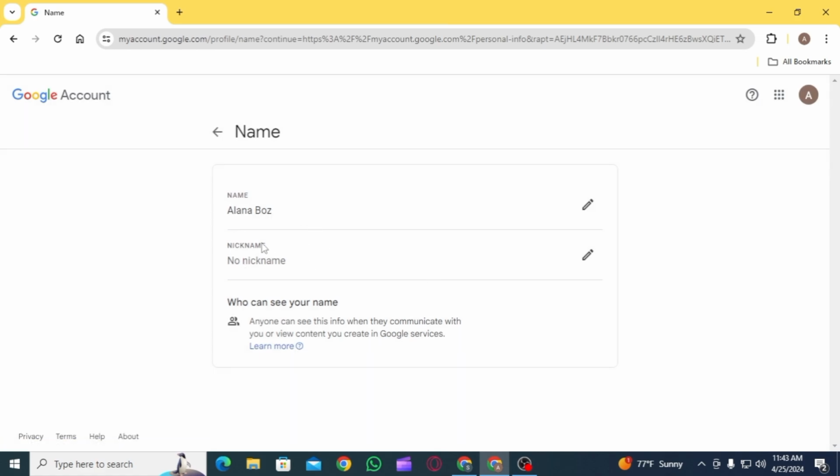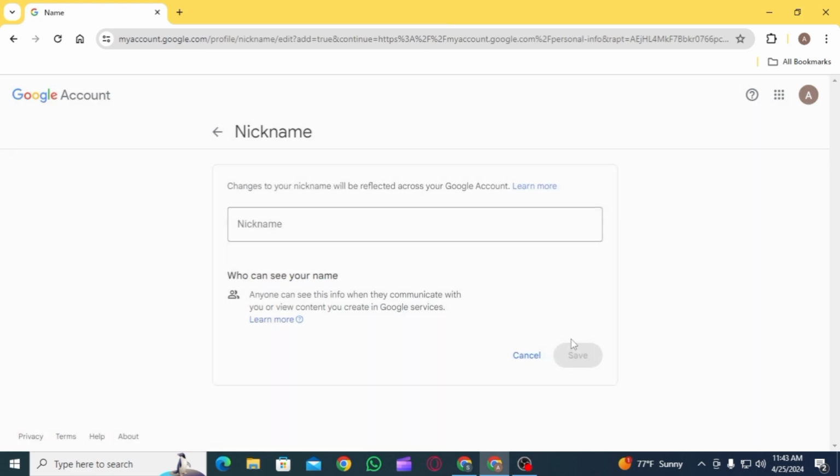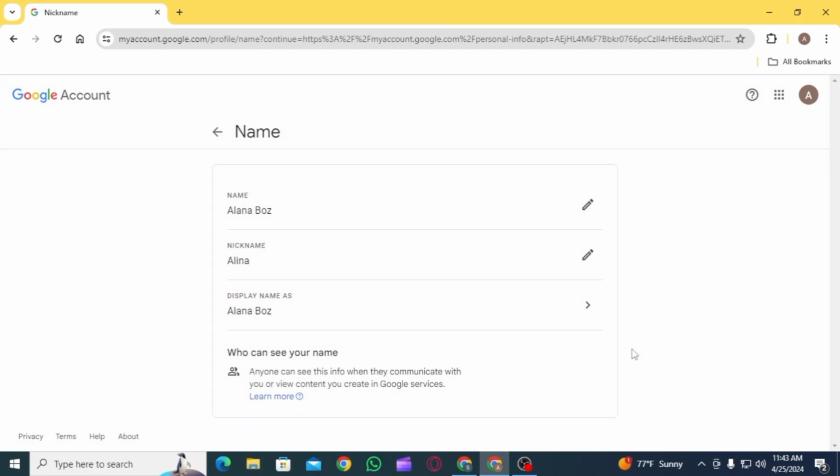Now, you also have the option of adding a nickname. Click on this pencil icon for it. Now over here, you can enter a new nickname for you. Now, click on the option of save once you have entered your nickname.